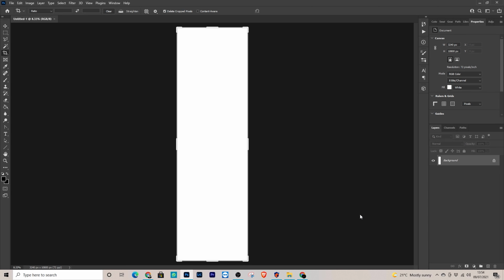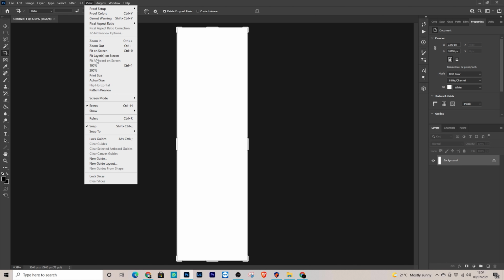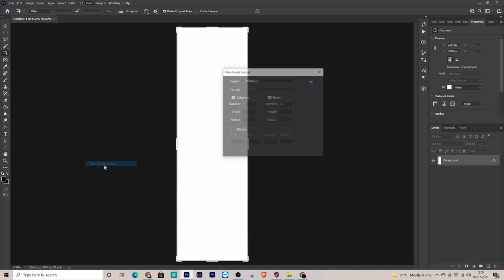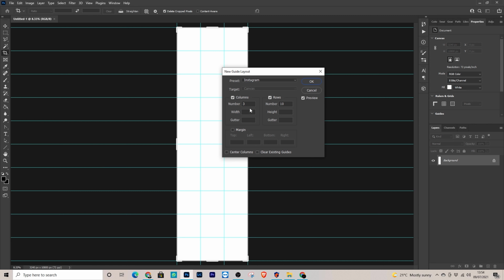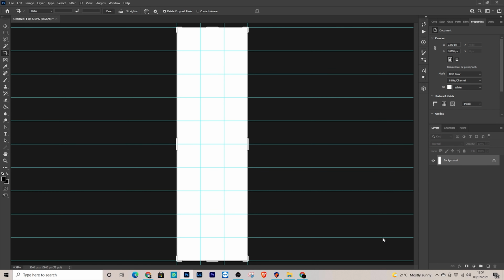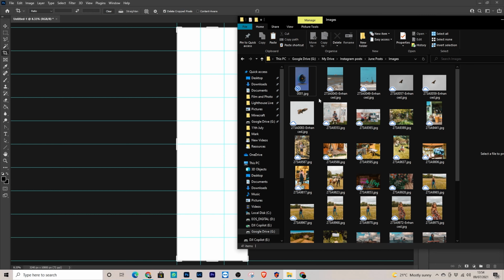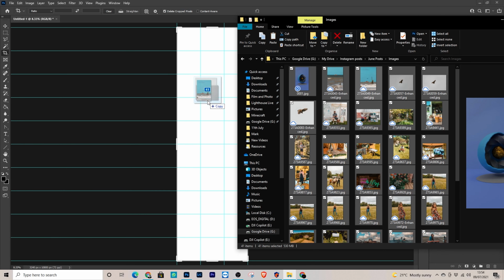Then that gives us a canvas. Now what we need to do is add the grid that we're gonna start filling in. And to do that, you come up to View, then go down to New Guide Layout. And for me, I need 3x10. If you're doing a 3x3, then it's just 3x3. So we've got 3 columns and 3 rows. Then what we need to do is bring in all our photos. So I'm just going to drag and drop those in.